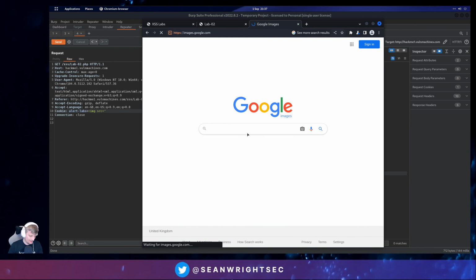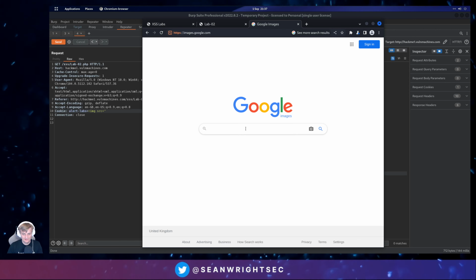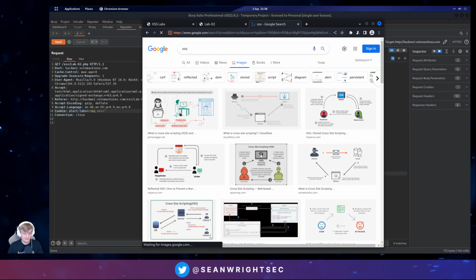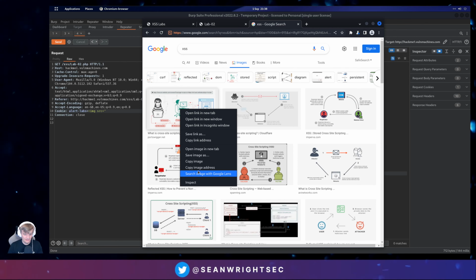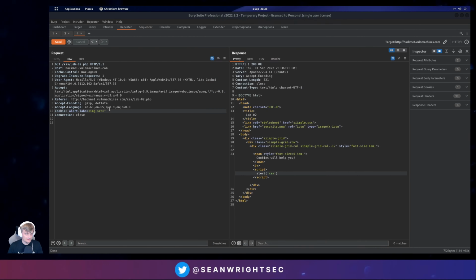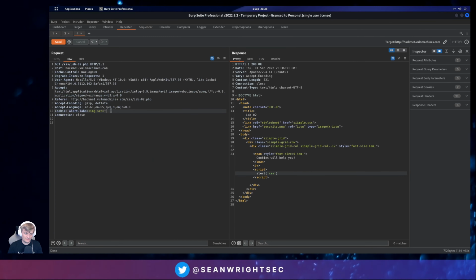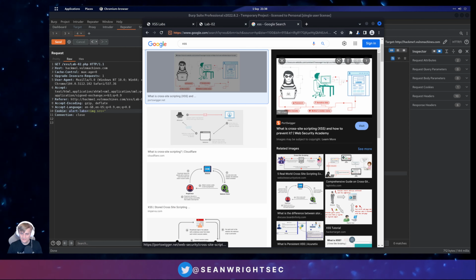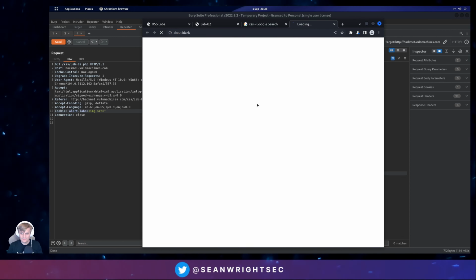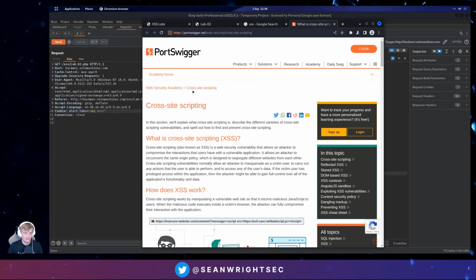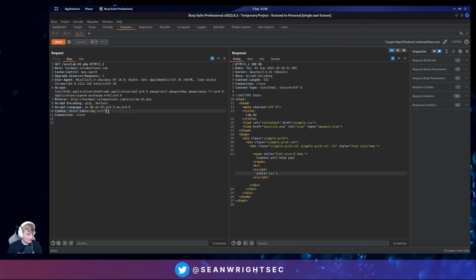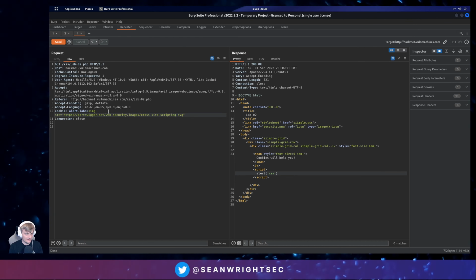Surely, XSS. I just want a simple image. So we're taking the Portuguese one. What is it? I'm just gonna visit this. There we go. Copy image address. Hopefully, that's a bit better.